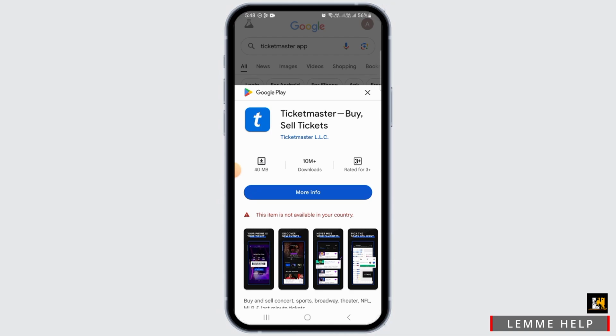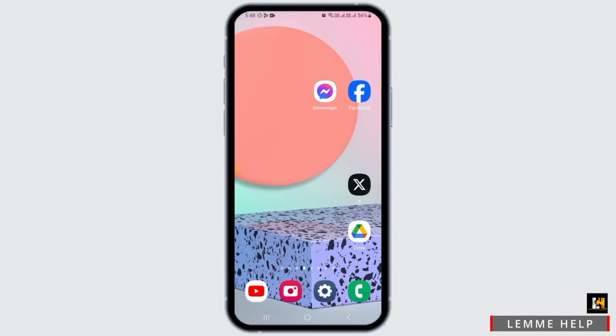Depending on the speed of your internet, it will take some time for the application to be downloaded. Once it has been downloaded, it will be installed on your device automatically, and in this way you can download Ticketmaster app on your device.